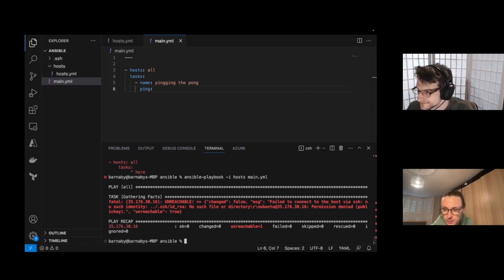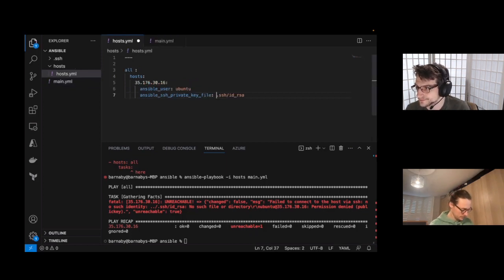Yay! Third SSH. No such file or directory. Does it want the full path? It doesn't. You don't want to go double slash because it's from the main directory's location, not from the host file. I think you're right. Okay. Yay!